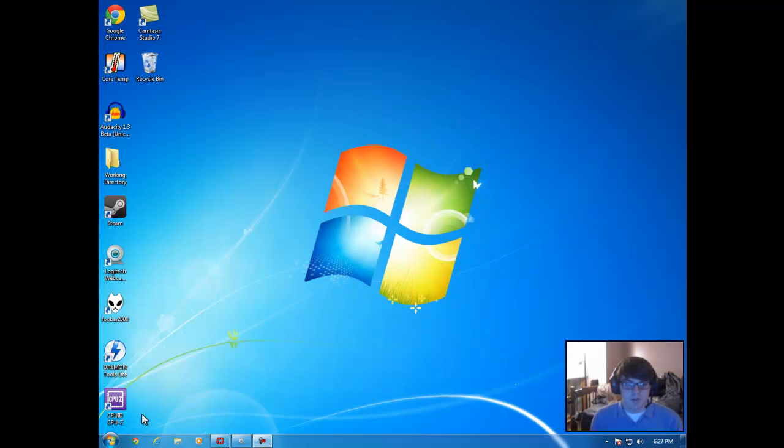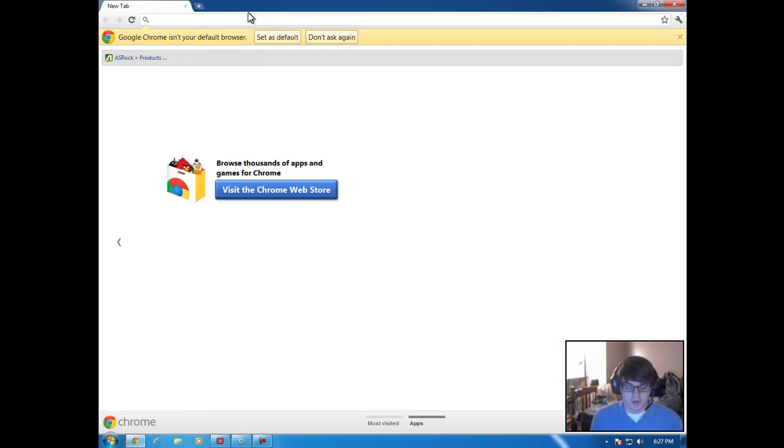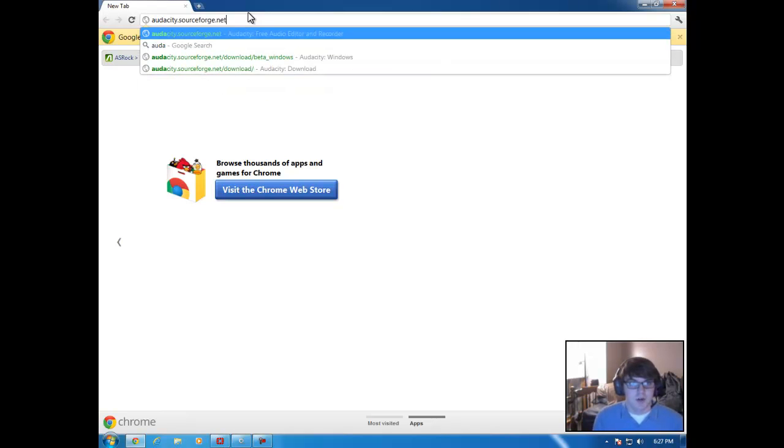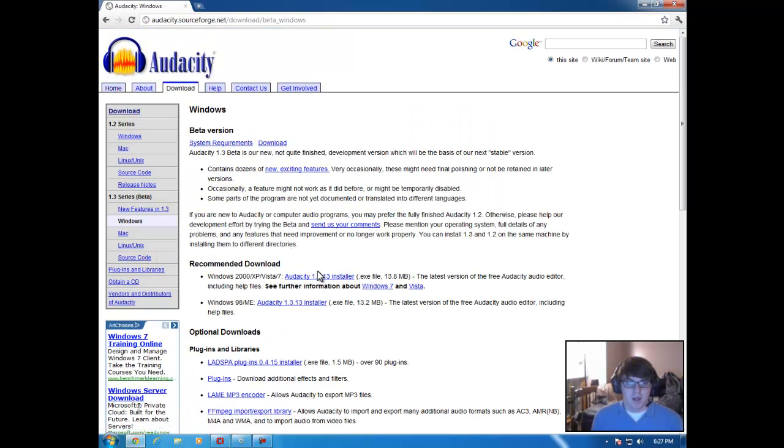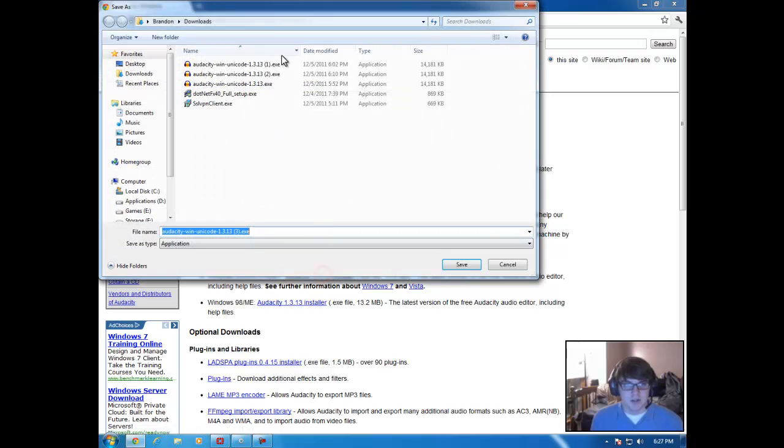Basically what we're going to do to start is get a free utility called Audacity, which you can find at audacity.sourceforge.net. On the main page, click Download Audacity 1.3.13 Beta. Under recommended download, you'll download the installer for Windows 2000, XP, Vista, 7. Let's go ahead and download that installer. I already have it downloaded, so I'm not going to do it again.